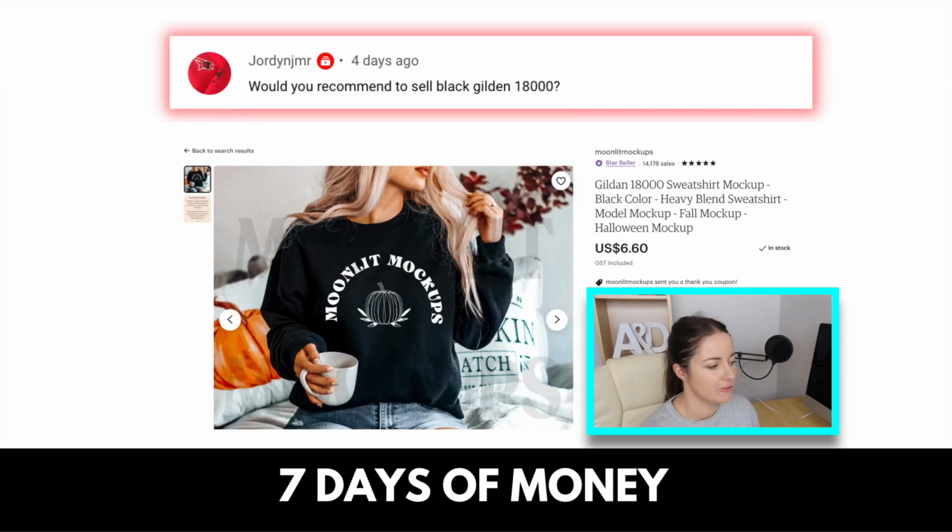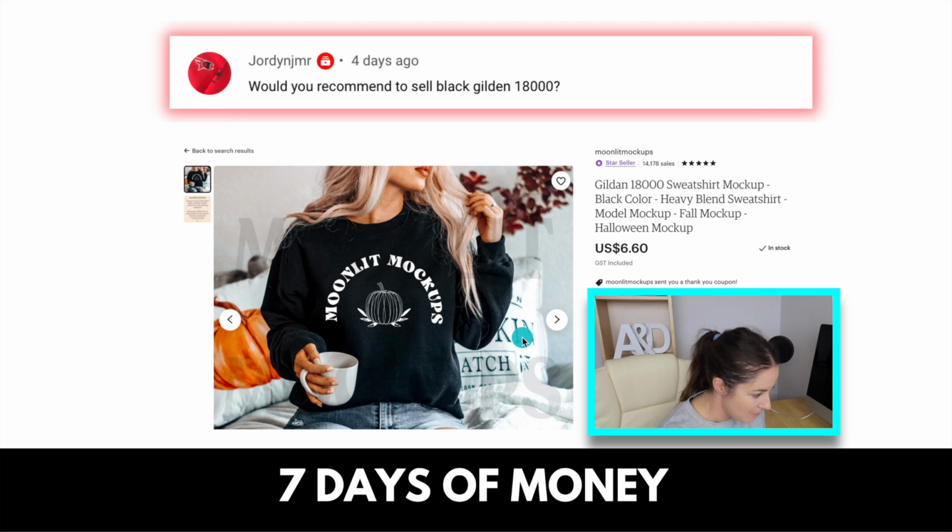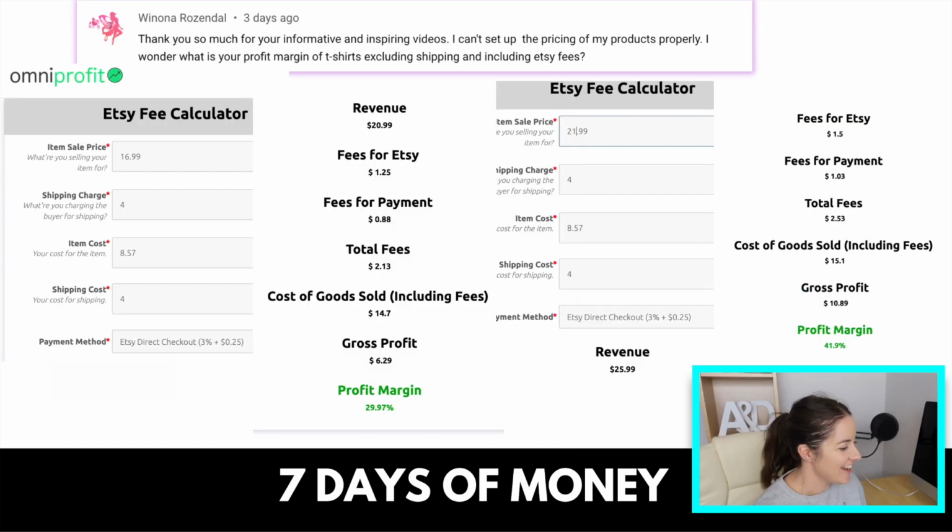Would you recommend to sell the black Gildan 18,000? Yes, I definitely would, and this is my favorite mock-up. So moonlit mock-up. Now you can probably see this is like got a pumpkin there and that says pumpkin patch. Don't worry about that, you can just cut this. This is a fantastic mock-up. Love it. Okay, next question.